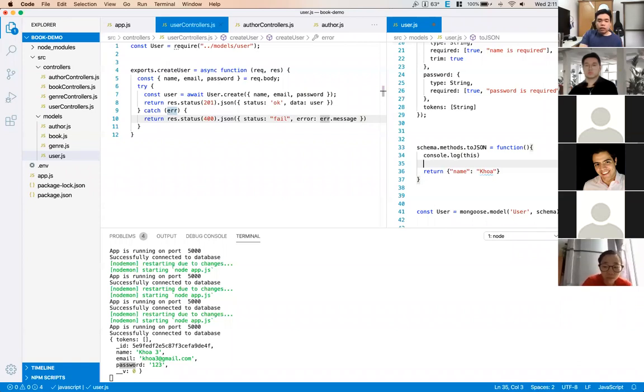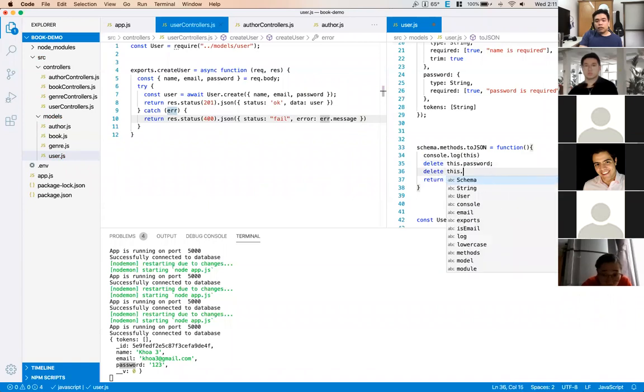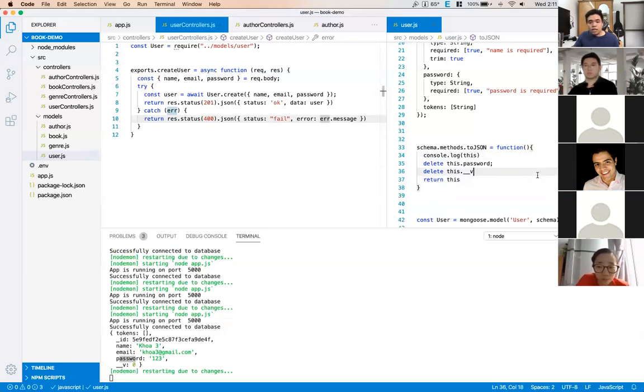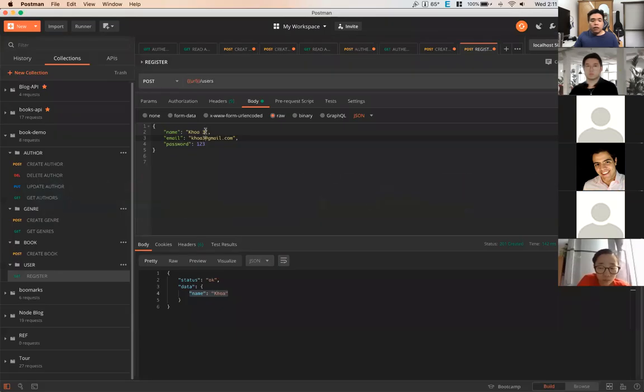Yeah, so we can do it like this. Delete this.password, and delete this. How do I target this one? If I do this, does it work? I hope it works. All right, and now we don't want to return this stupid object. We want to return this, right? Let's see what happened. I'm gonna save, and I'm gonna create a user and see.